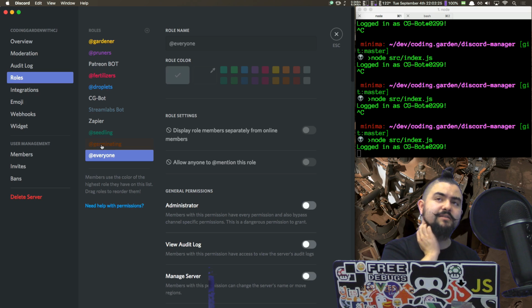So I can listen for when roles are assigned, and if someone is assigned the fertilizers role, remove germinating role if it's on there. Yeah, everyone gets assigned the everyone role.